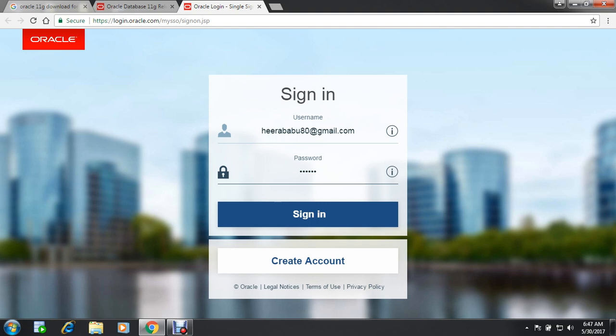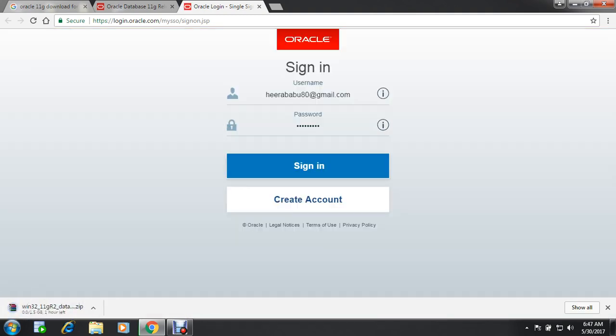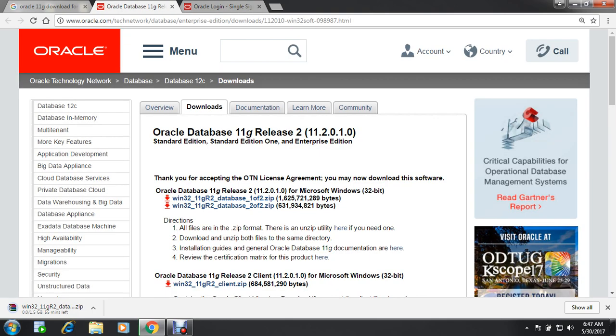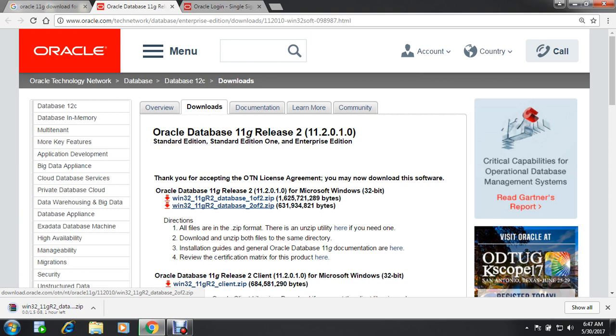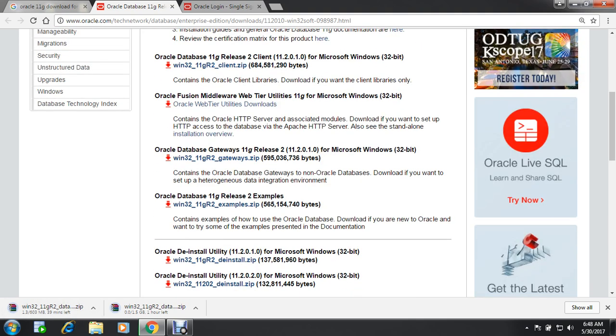Okay, fine. And then log in. As your credentials are good, you will get the 11G 32-bit downloaded. Fine. Again, the same. If you want the other zip file, you just have to hit on this URL, click it, and you will get it downloaded because you are already logged in, right?